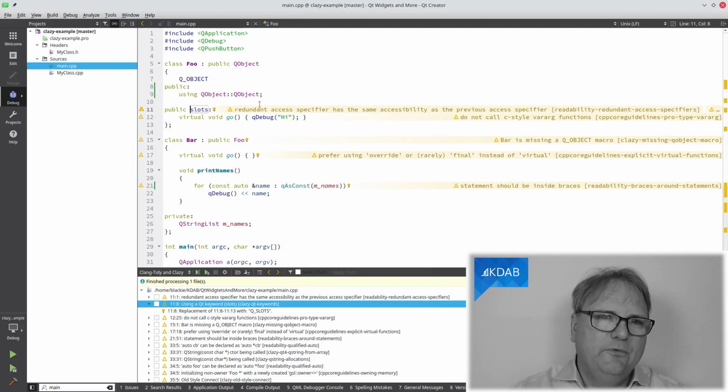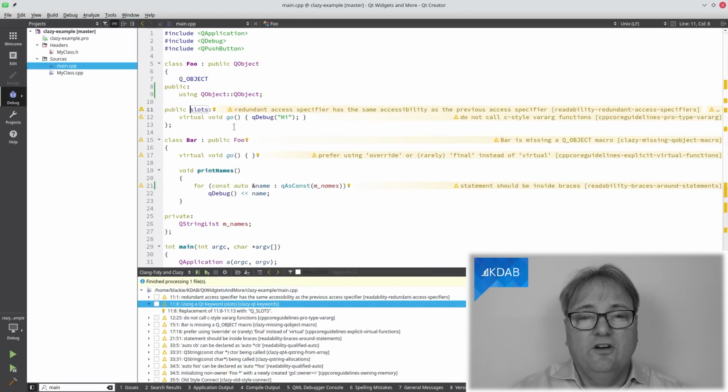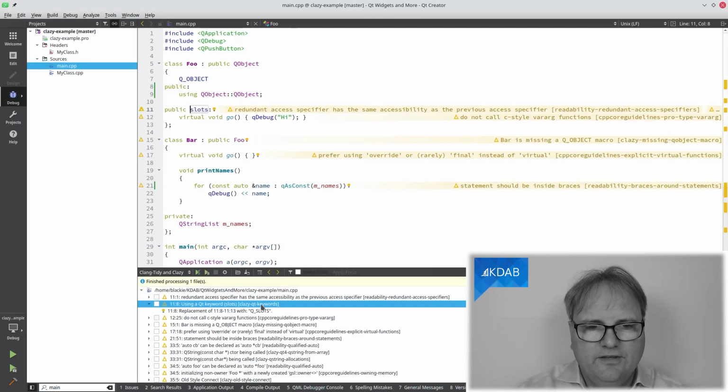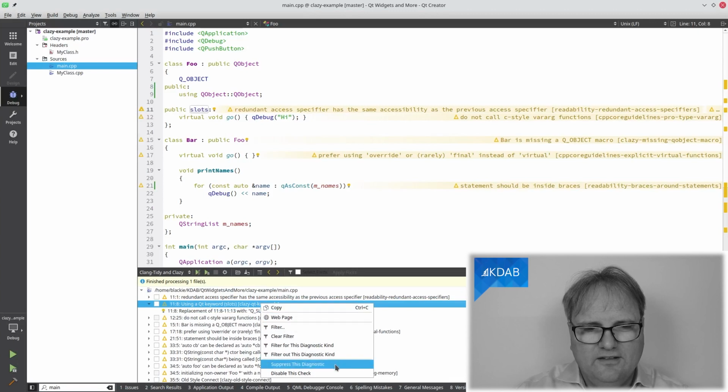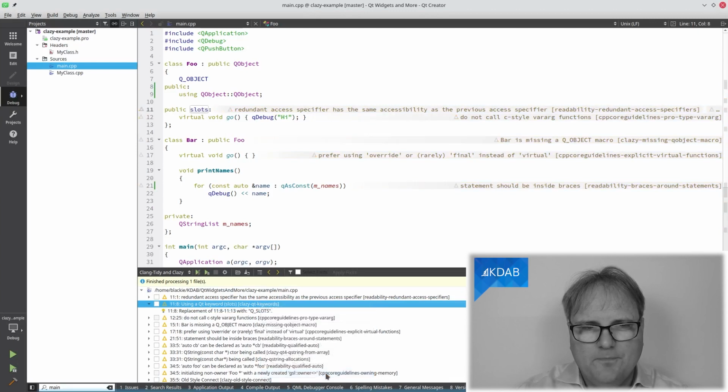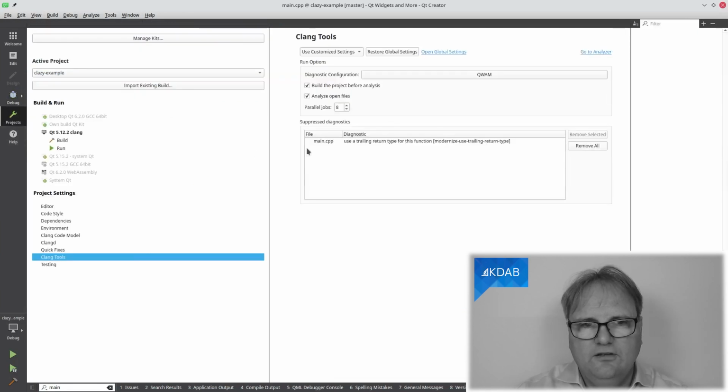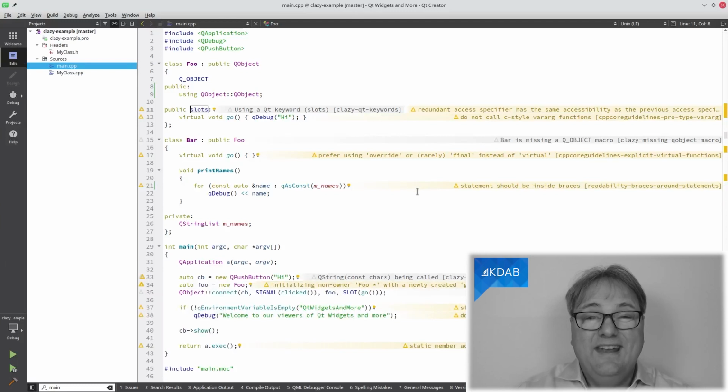If I'm a library developer where I do not want to risk conflict on the keyword slots, but I can live with that. So what I can do here is now right click on this one, and I'll take the other one, disable this check, I think. And let's just go over here again, check, it didn't show up. So disable this check was definitely the right one. Now it will go away forever.